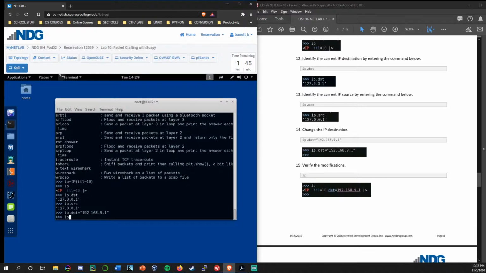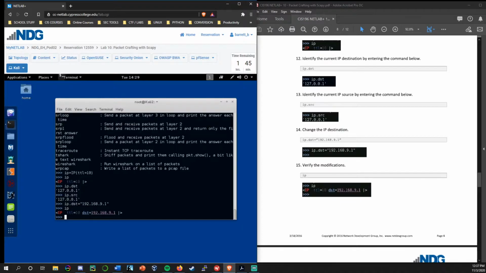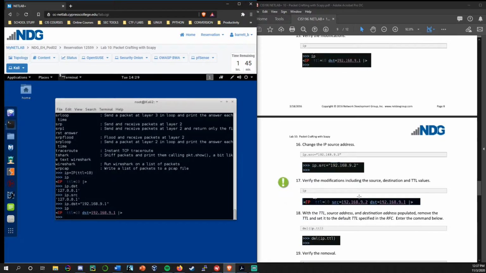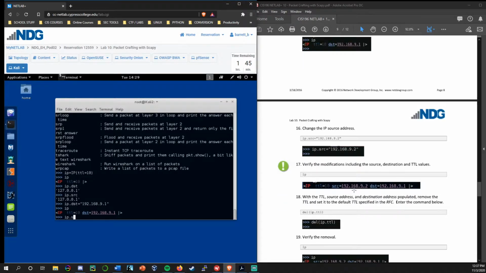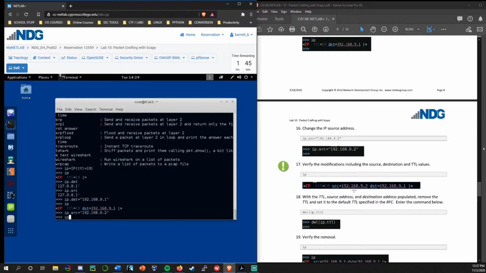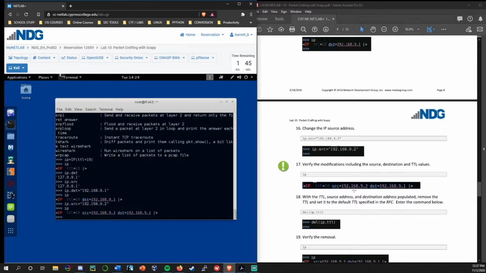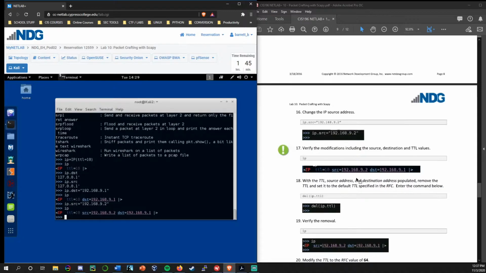Okay, and then if we run ip again, you'll see that that's been updated, along with the time to live value that we set. And now we can change the source to be the Kali machine, the 9.2 host. Run ip again. You see how it just keeps getting updated as we add these values in.